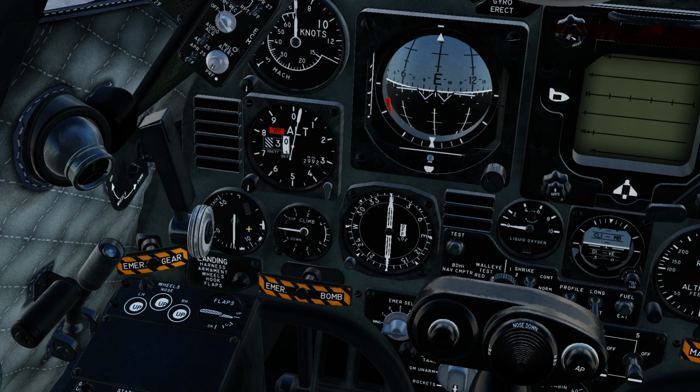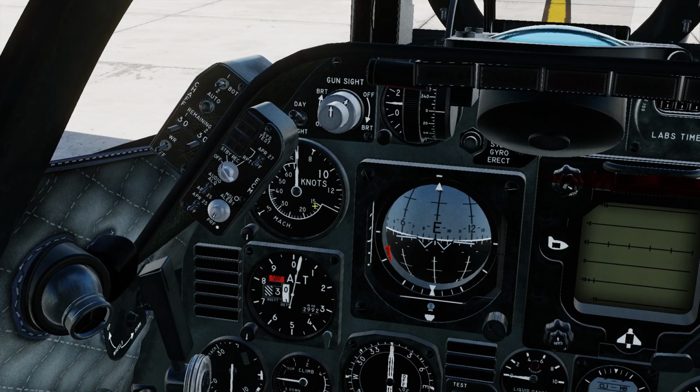So we're getting to the instruments now. You have your vertical velocity indicator right here. Emergency bomb switch and the emergency gear release here. You have your HSI right here. You have your ADI ball up here. It's your altimeter right there. Your speedometer up there. You have an ECM panel up here.